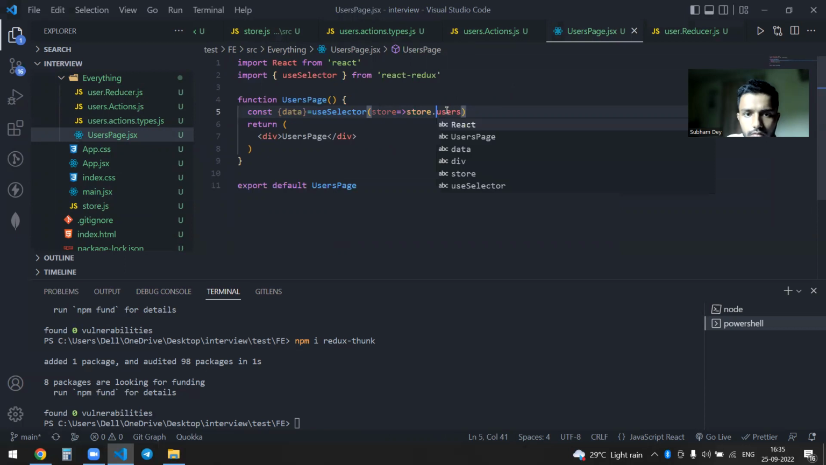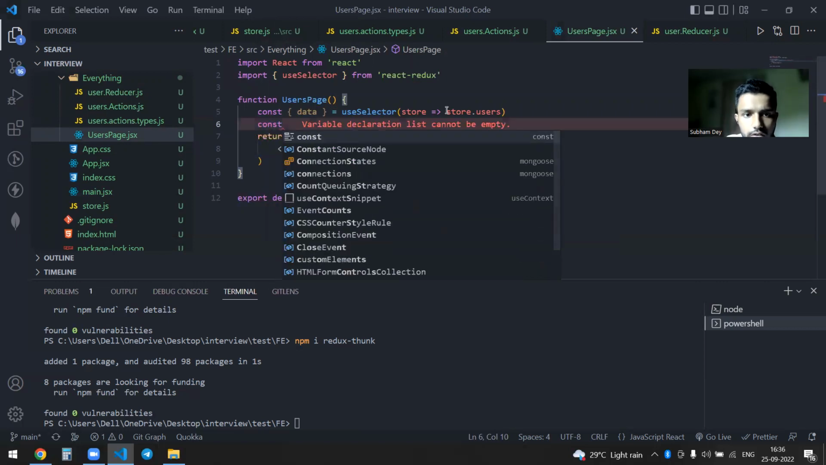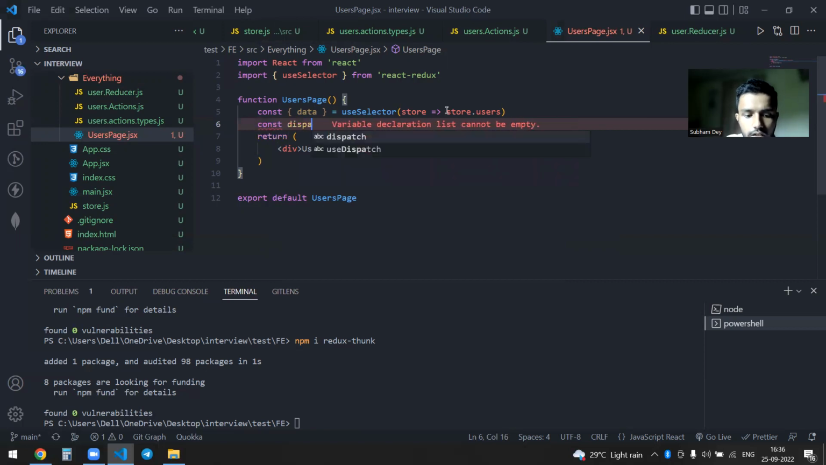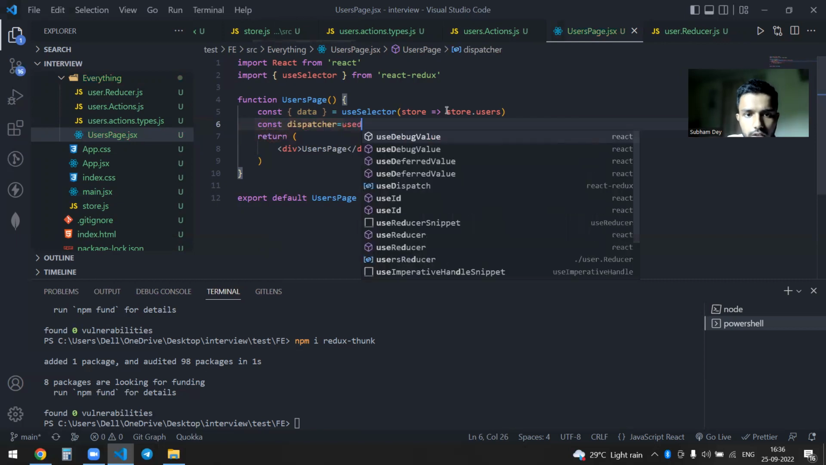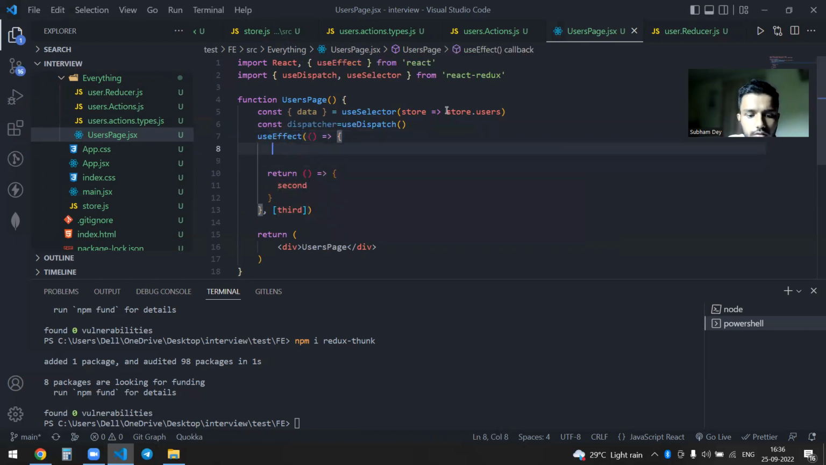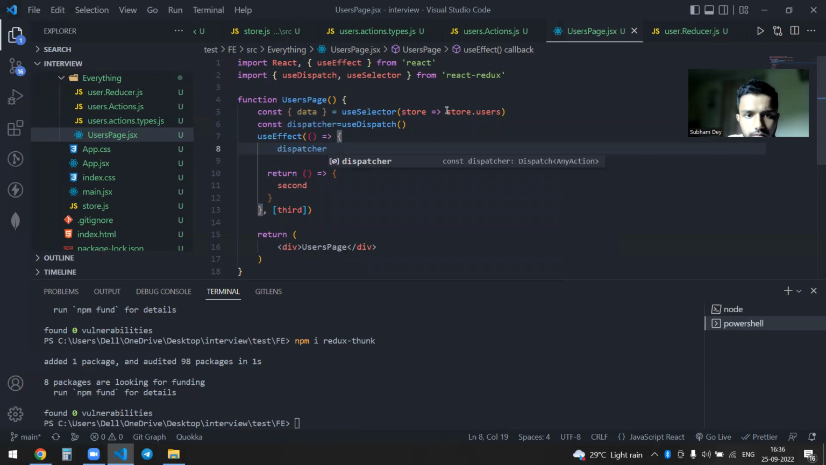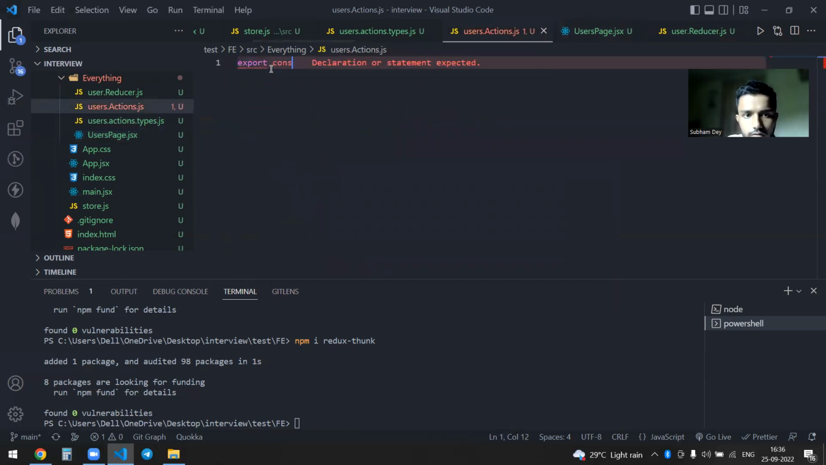Now it has access to my Redux store. I need the dispatcher as well so that I can dispatch the action. Const dispatch equal to useDispatch. I need useEffect so that it can interact with my API. To remove confusion, I'll just name it dispatch. Then I have to write the action as well. Export const getUsers.